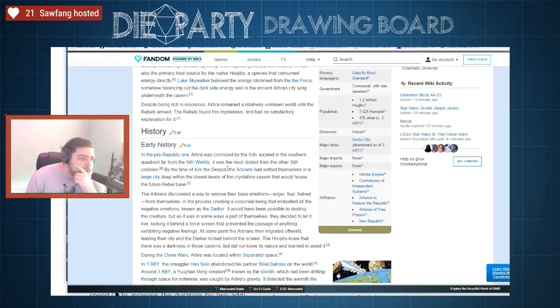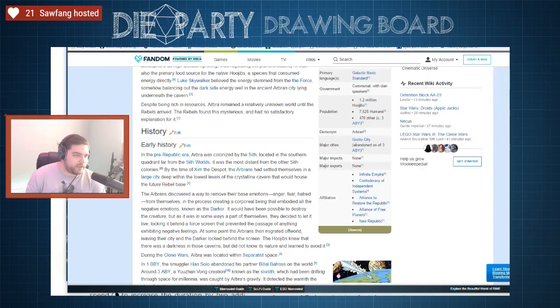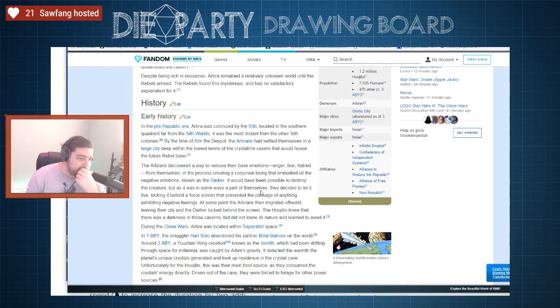Arbra was colonized by the Sith, located in the southern corner of the Sith world. Ew. They set themselves in a large city deep in the lowest level of the crystalline cavern and would house a future rebel base. Rebels discovered a way to remove their base emotions, anger, fear, hatred from themselves, and the process created a corporeal being embodying all the negative emotions known as the Darker. Holy fuck, what the fuck? Man, what the fuck? This Star Wars is weird, man. This is my kind of planet, yeah. Possible to destroy the creature in some ways, blah blah.